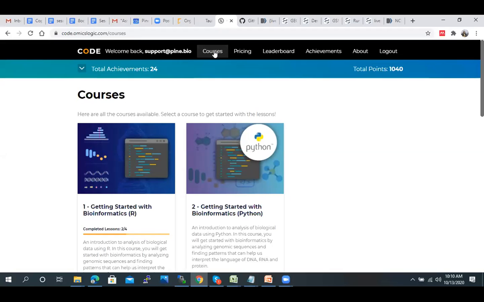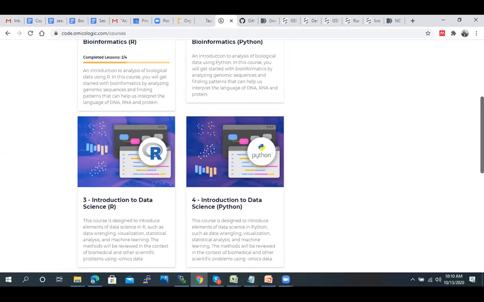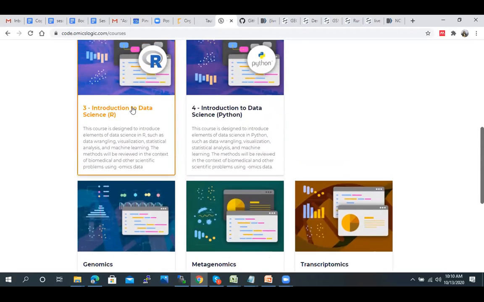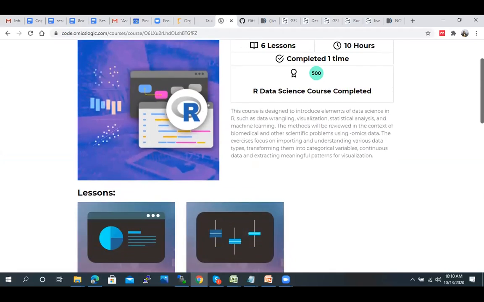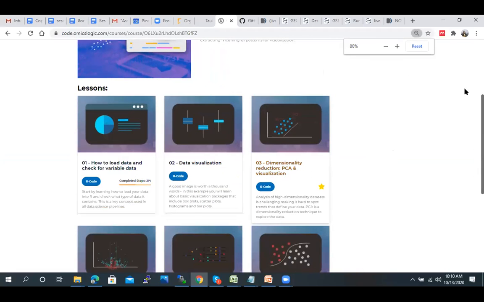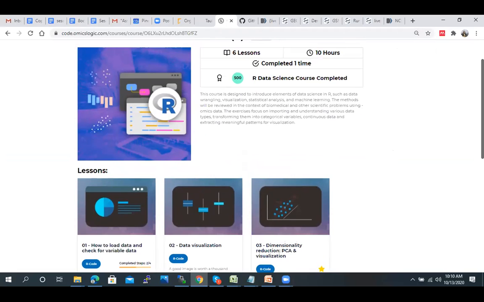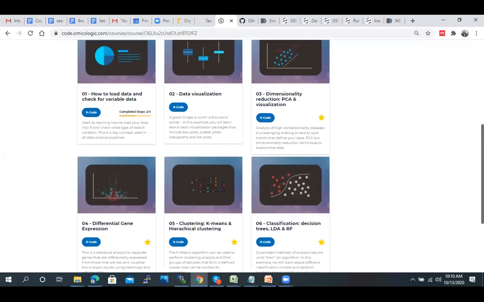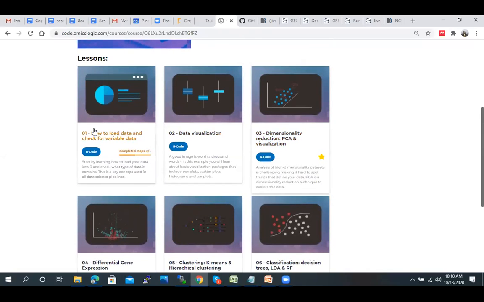Once we click on courses, here you will find various tutorials. So let's start with introduction to data science. Are you all able to do this? If you are able to log in, go to the tutorial introduction to data science. Here you will have 6 lessons. The lessons with no star are freely available, while the lessons with a star you have to subscribe to.